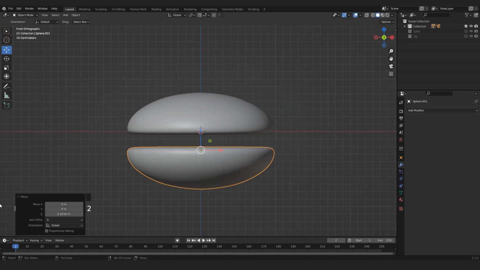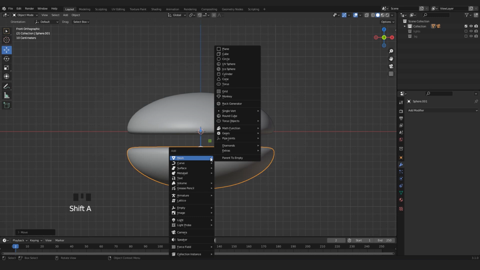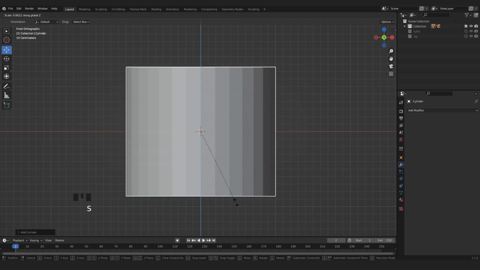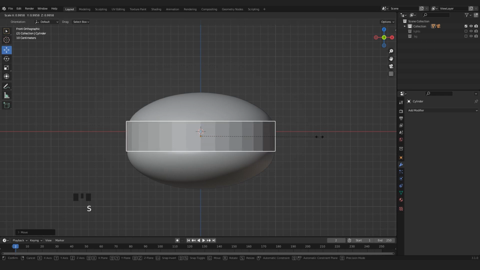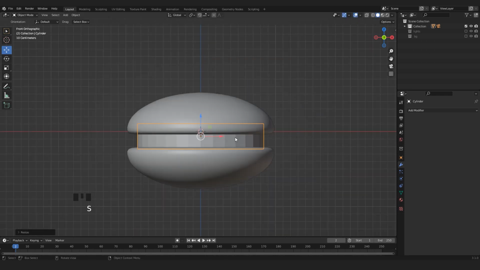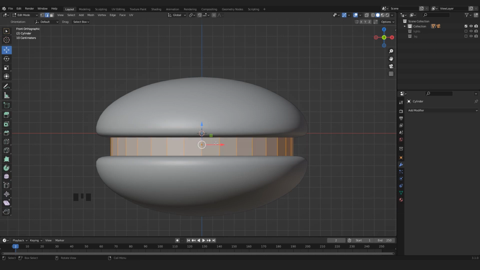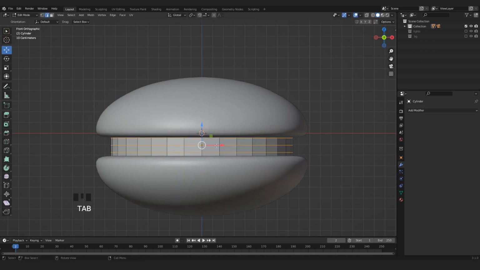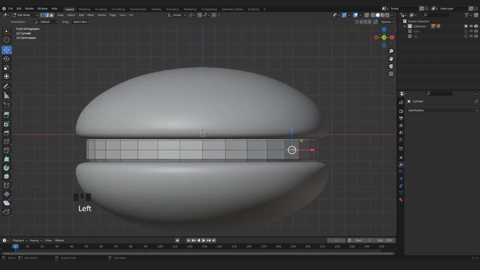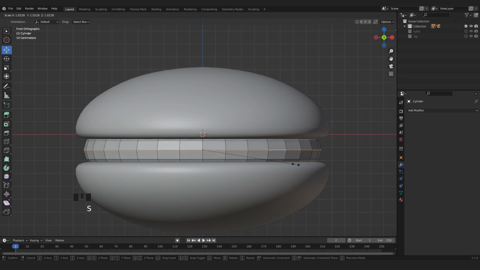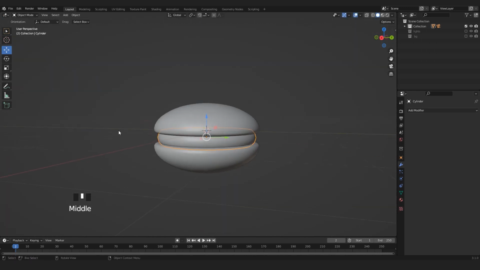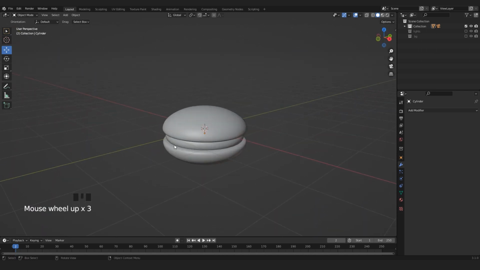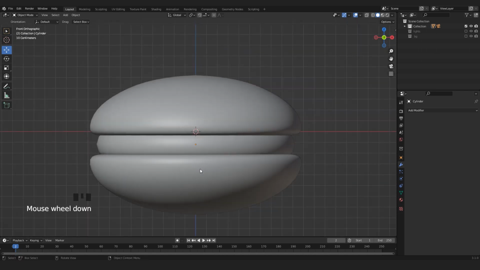And now we need the central part. We can simply add a cylinder. Okay. Don't have to do anything, we just scale it, and with Ctrl R we add something like 3 loops of edges. Let's scale it down just a little more. Okay, and now we scale them like this. Okay, now we can create the sponge part that I told you.